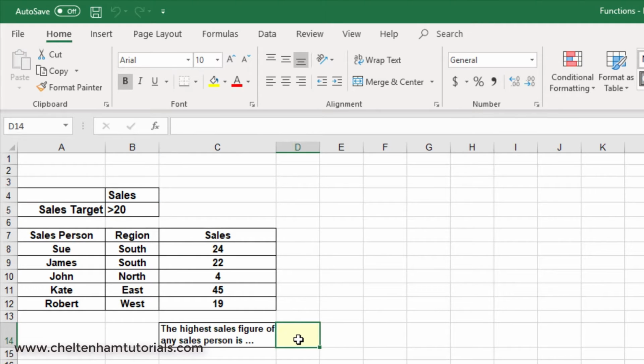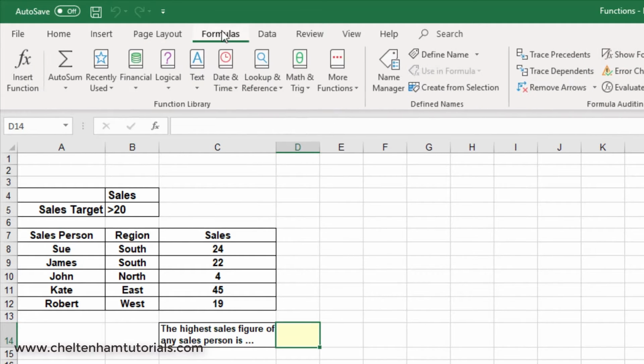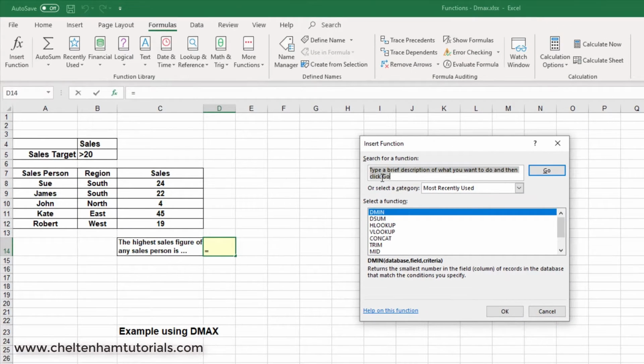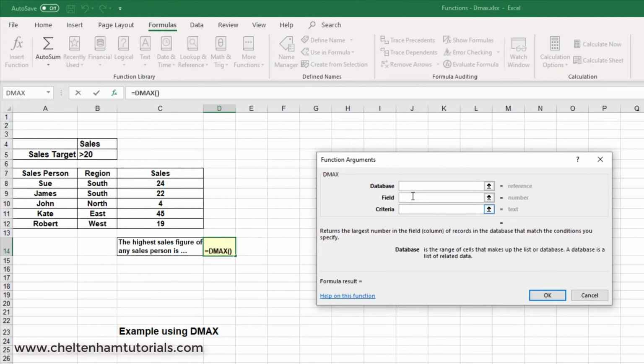So anyway, we'll click here, and what we'll do is use the DMAX function. As usual, we go to Formulas, Insert Function. If you can't really see it, just go in here and type in DMAX and do a search for that. There you are, we've got DMAX. And again, we've got database, field, and criteria.